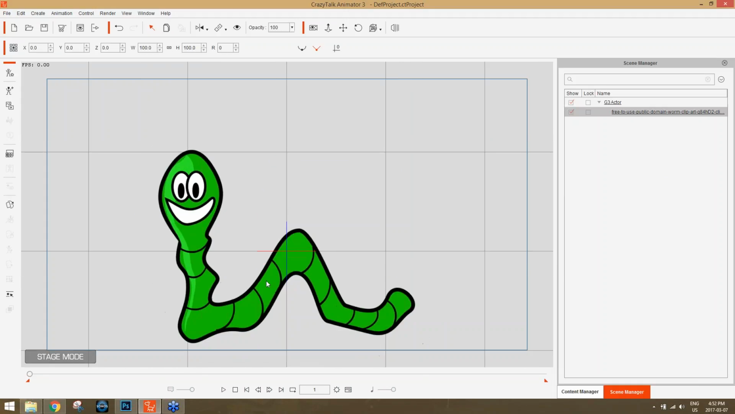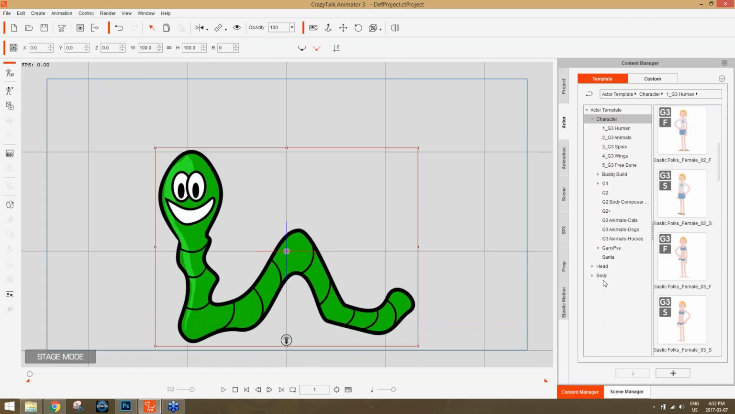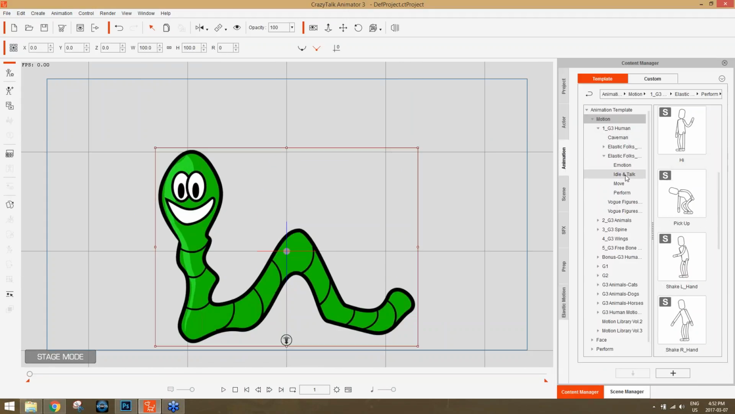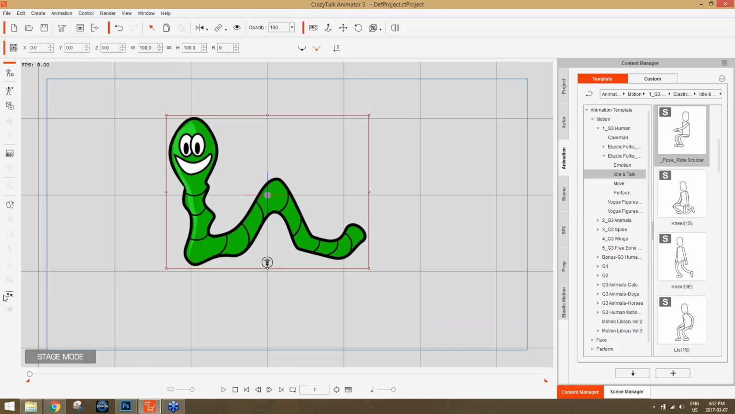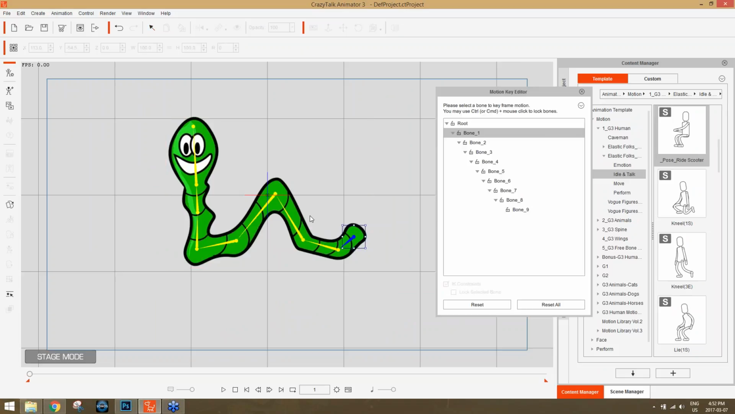And then when you animate this character, say for example you wanted to animate it, go to Content Manager, Animation, you can't apply any of these motions to it. So if I wanted to have him ride a scooter, nothing's going to work because it won't recognize the bone structure. But if you want to animate it, you have to go down here to Motion Key Editor, and you can animate these bones separately.